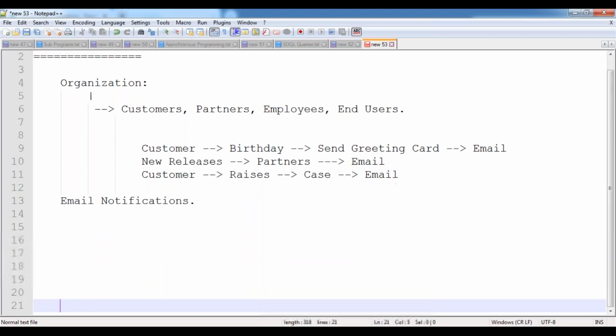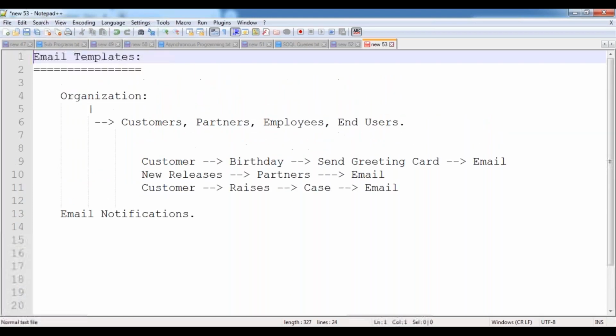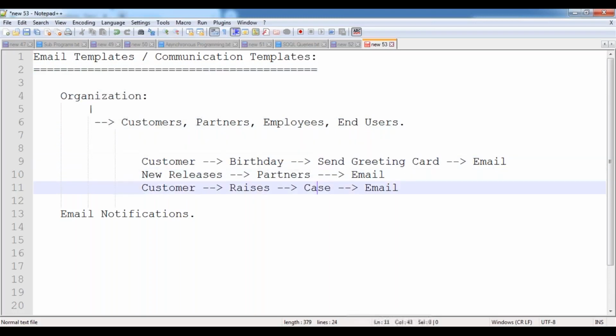Why are we using email templates? We are using them to communicate with people. It may be a customer, a partner, an end user, or an employee. With anybody, we can communicate by sending some information through email notifications. So in order to communicate with these people, we are using these email templates, which are also called communication templates in Salesforce.